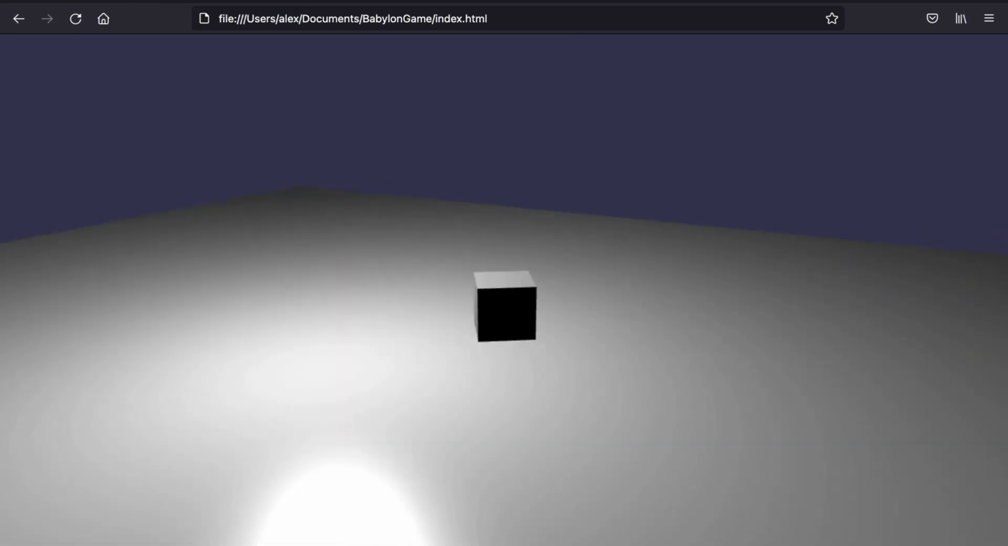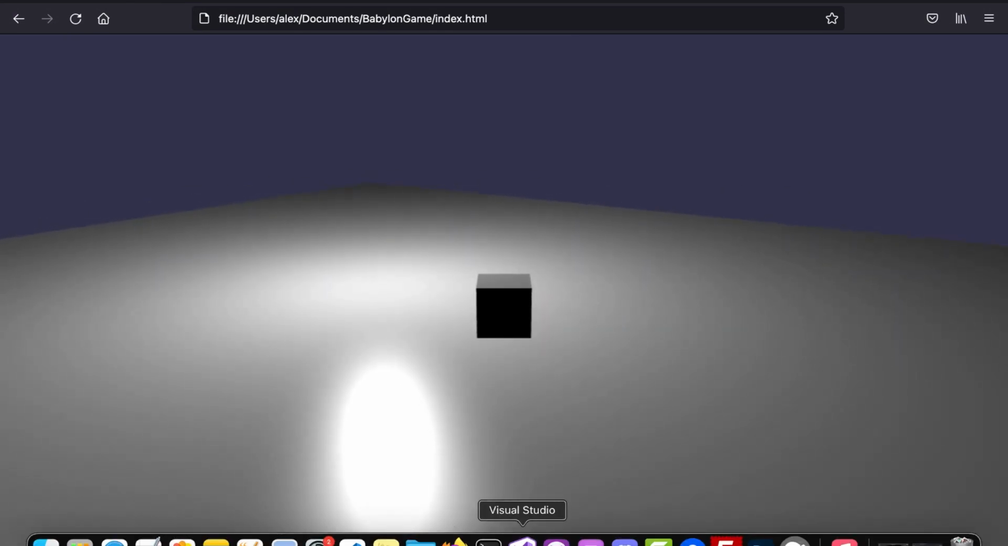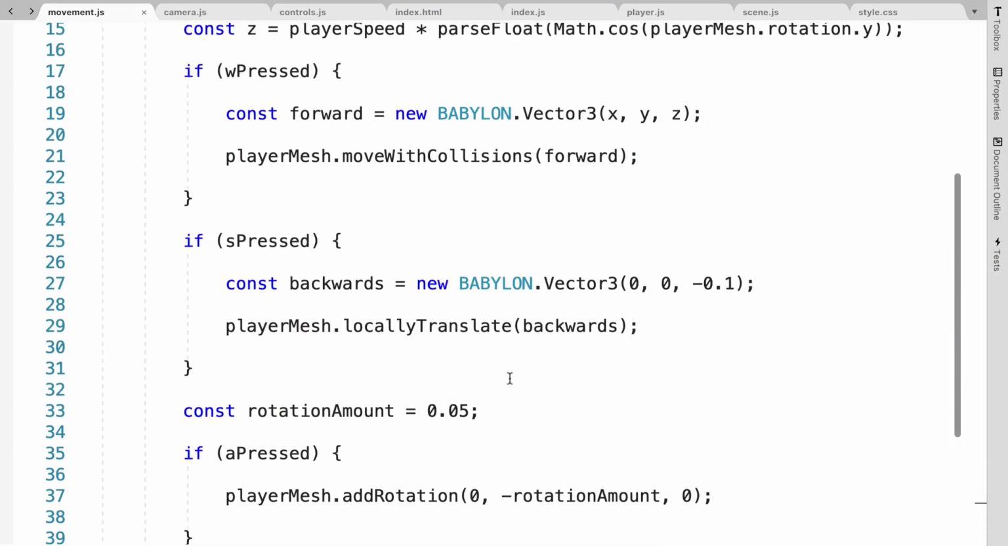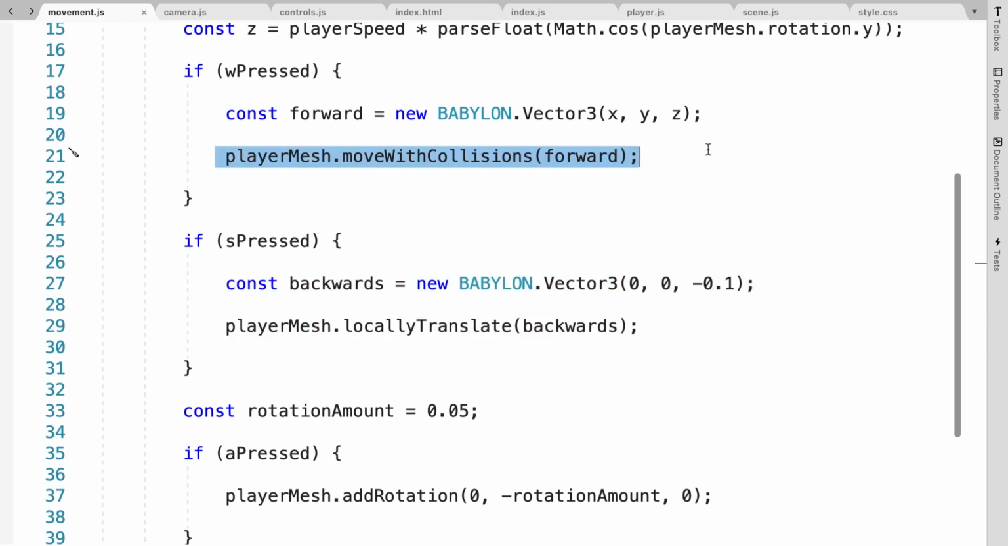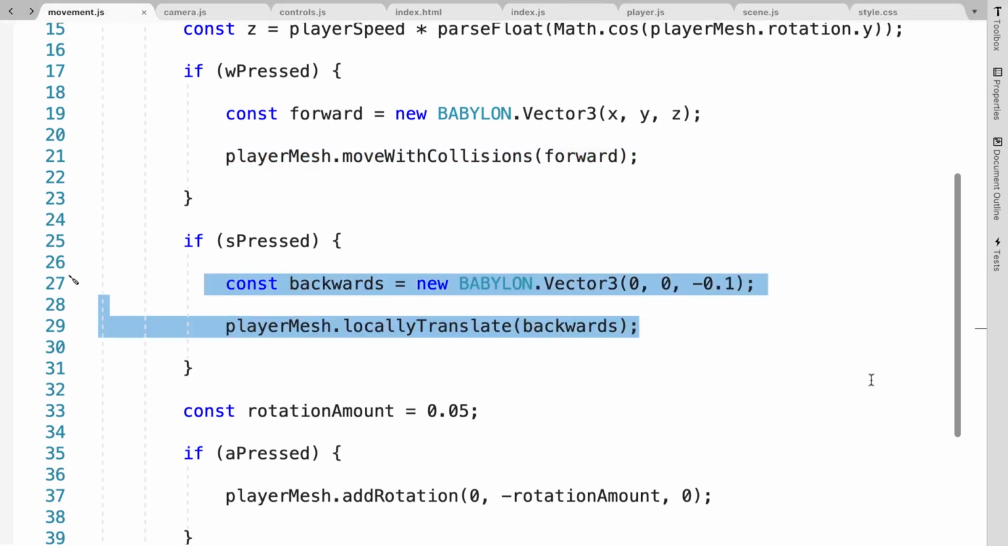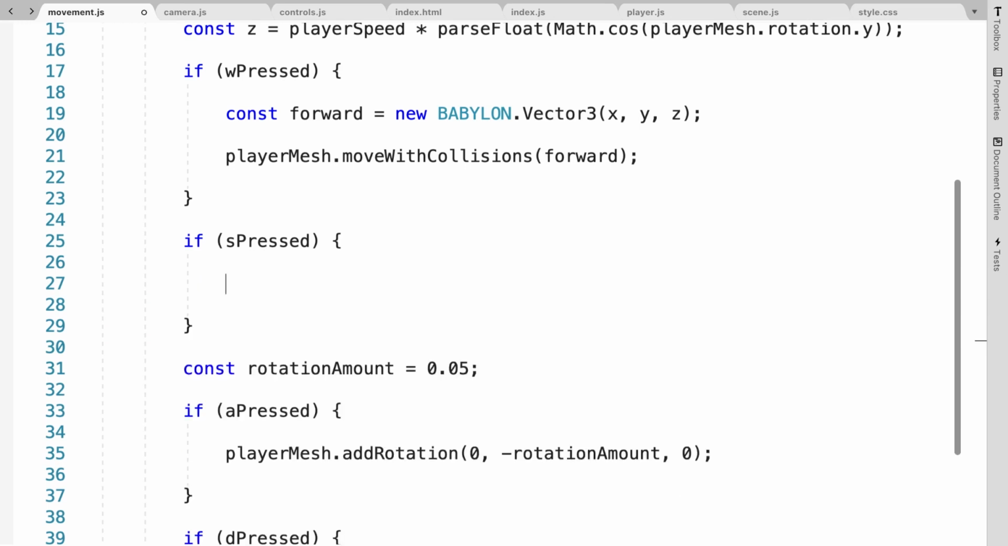And I can still move forward and back, but I do want to change how I move back because we're still using locally translate. But if you're doing rotation, it's best to not use locally translate. And in general, it's better to use move with collisions, so that way you can actually process collisions on movements. We want to be able to process collisions so that way we can listen for when we collide with a player or something similar.